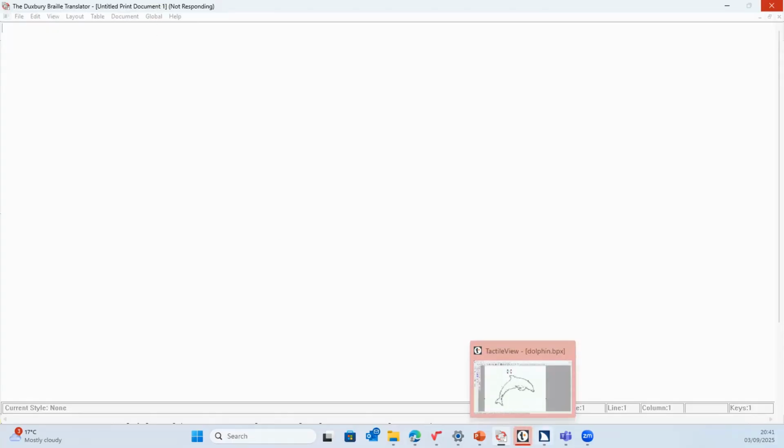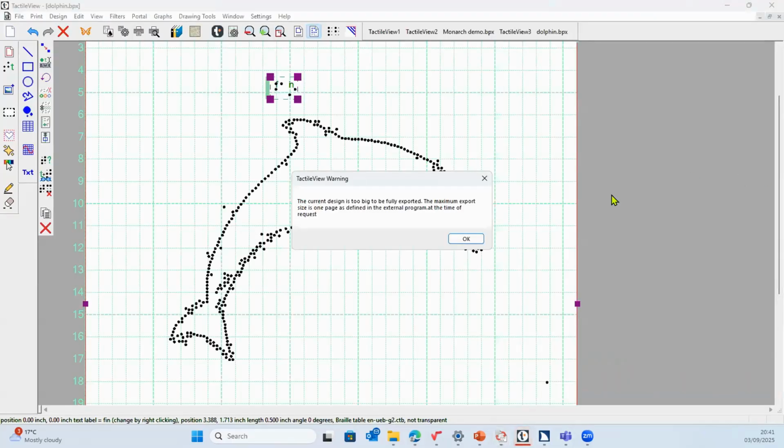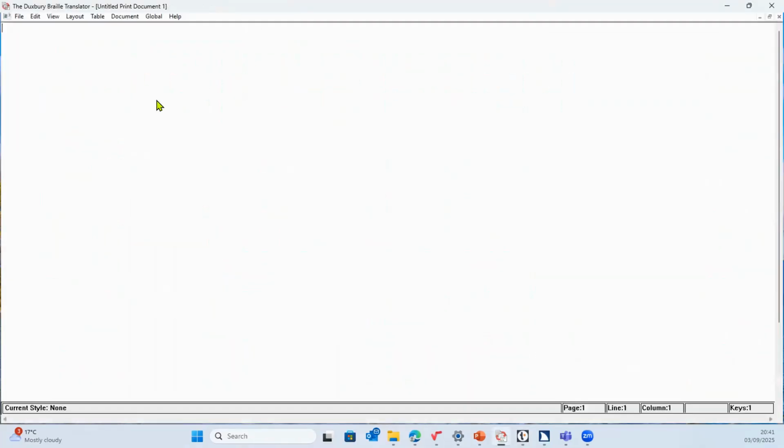Okay, so let me just figure out what's happened here. TactileView says the current design is too big to be fully exported. The maximum export size is exceeded. So this is because my embosser setups are different. That's why I mentioned it's really important to make sure, but it has actually inserted it into my Duxbury graphic Braille here.